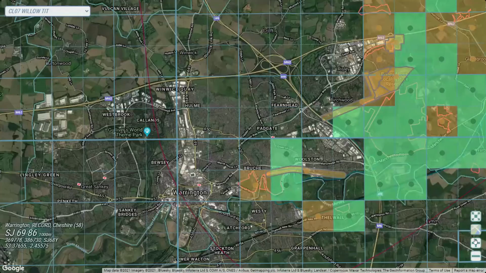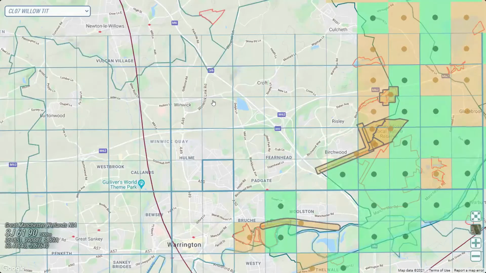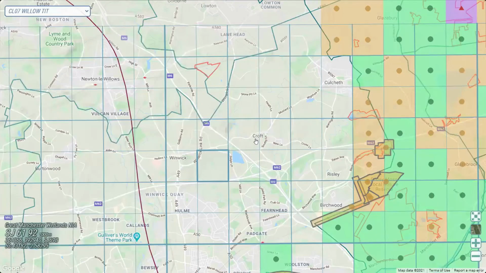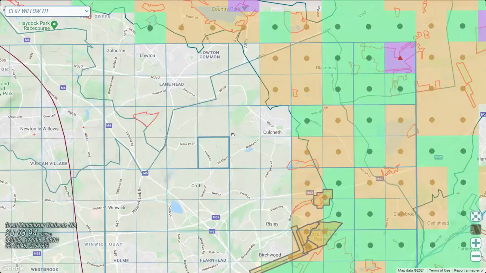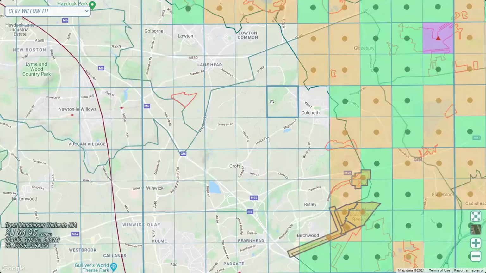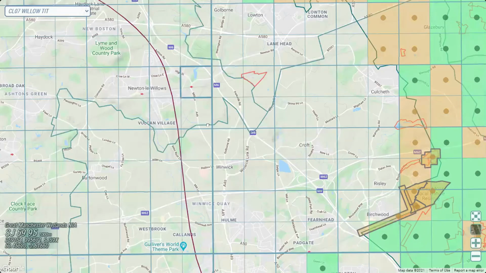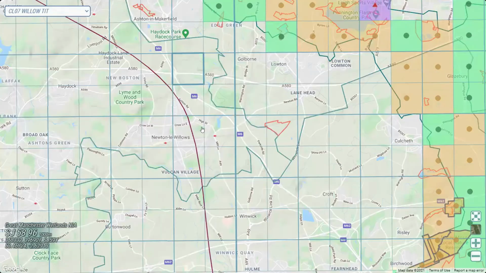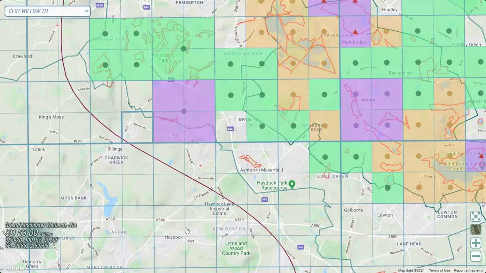I'm going to switch off the aerial for a minute because I think it's easier to see without it on. We're going all the way up to Croft and to Culcheth. It also goes into St Helens, to the east of Newton-le-Willows, and right the way up here. I've lost my bearings there. I think we're still in St Helens.